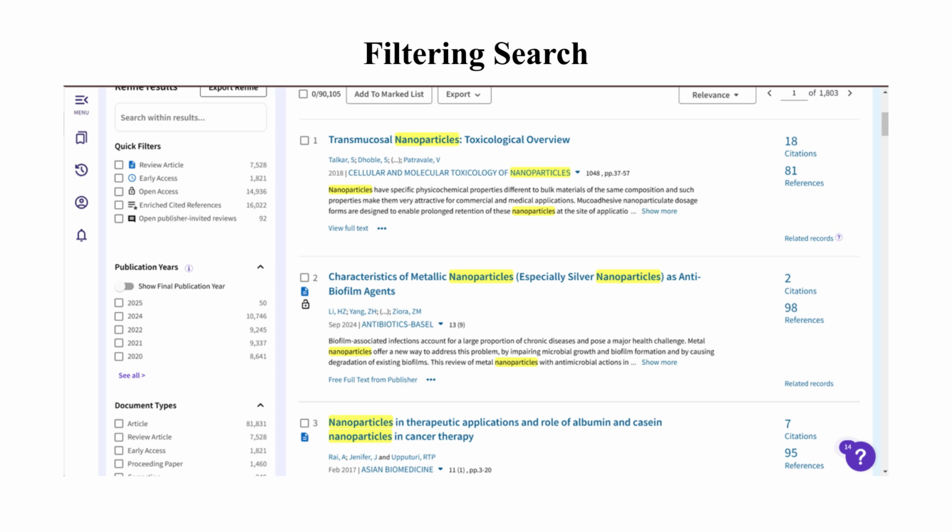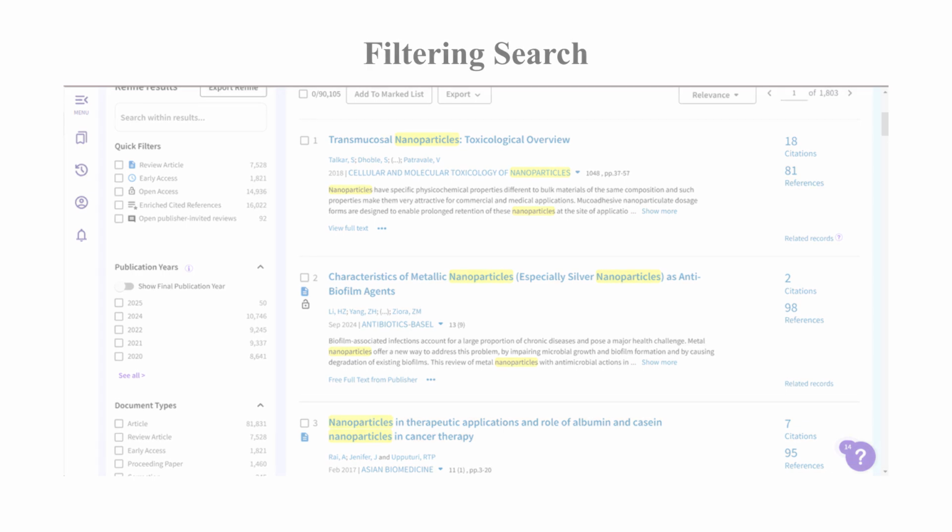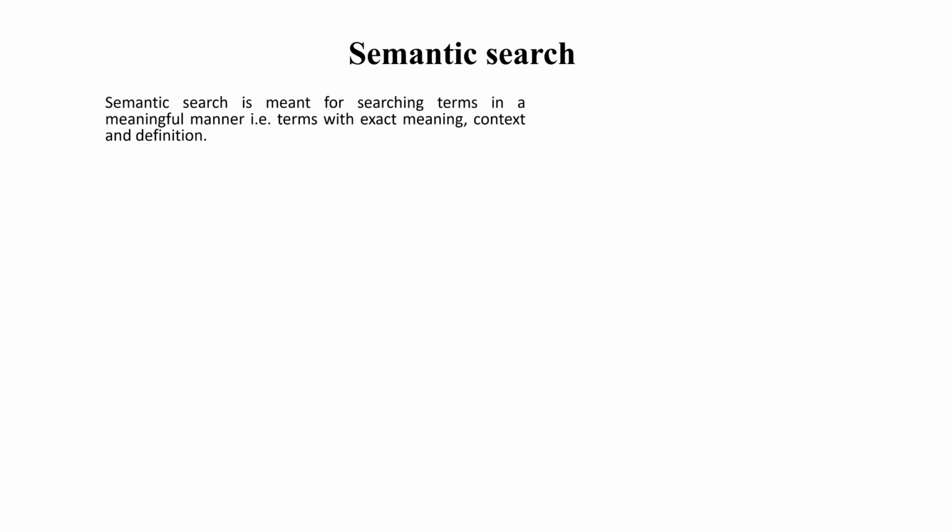To overcome these limitations, a few techniques have come into the world today, and these techniques are called semantic search. As you know, the word semantic means it searches the query based on semantics. Semantic search is a forward technique for searching terms in a meaningful manner, that is, the term with exact meaning, context and definition.